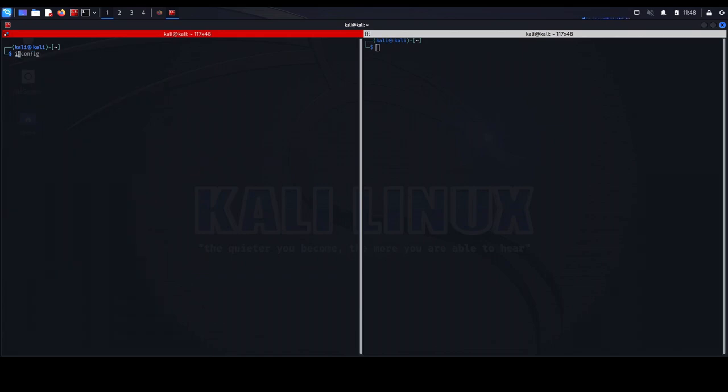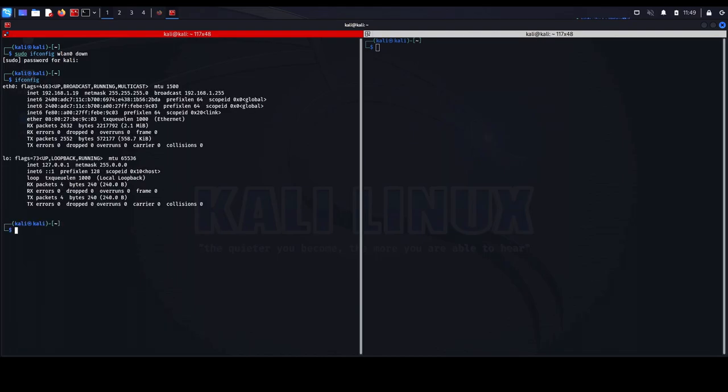Clear it. And now what we need to do first is turn the adapter down. Before any configuration changes, we need to turn the adapter off. So with this command, ifconfig wlan0, our Wi-Fi interface, and this down command, and give it the password, ready to start. And now if we check ifconfig, we don't have the wireless network, so we have turned it off.